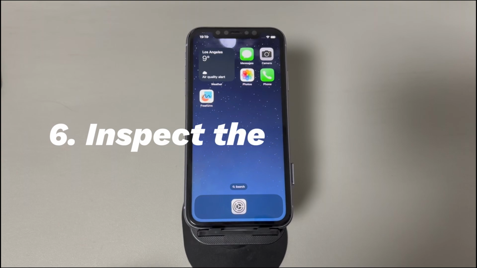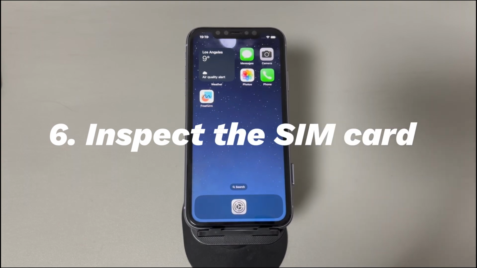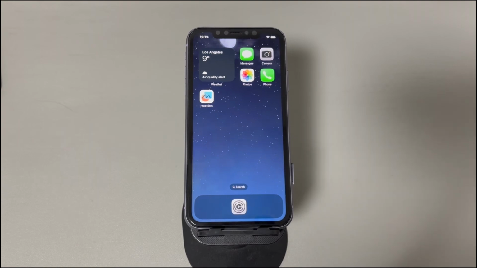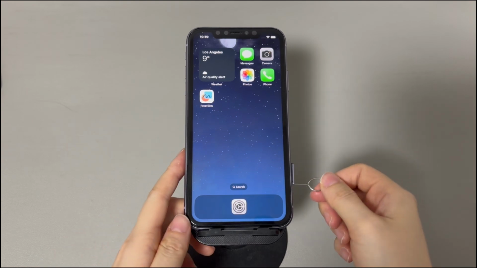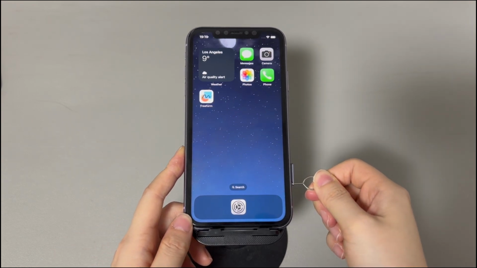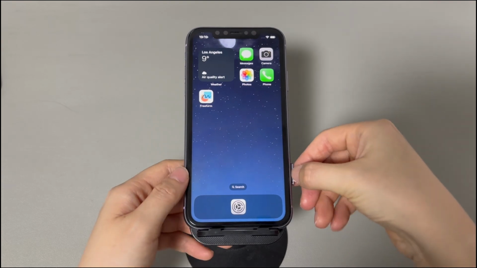Inspect the SIM card. The SIM card makes sense in facilitating a connection between your iPhone and the cellular network. If there's something wrong with the SIM card, your iPhone won't connect to cellular data. To check it out, locate the SIM card tray on your iPhone. Insert a SIM eject tool or paperclip into the pinhole and apply pressure to pop it out. Then, pull out the tray and take out the SIM card.